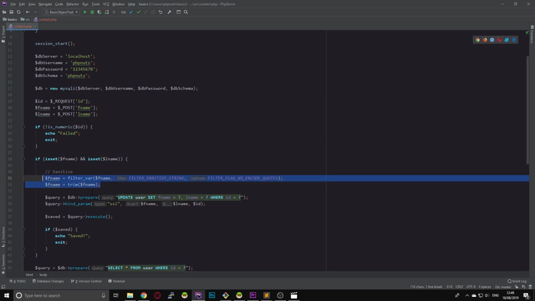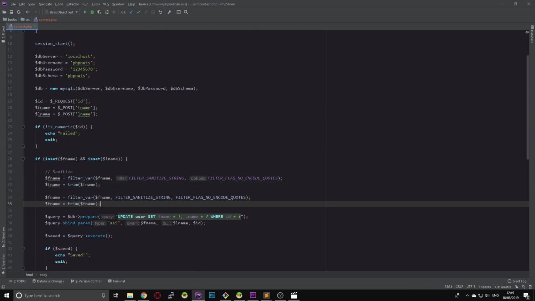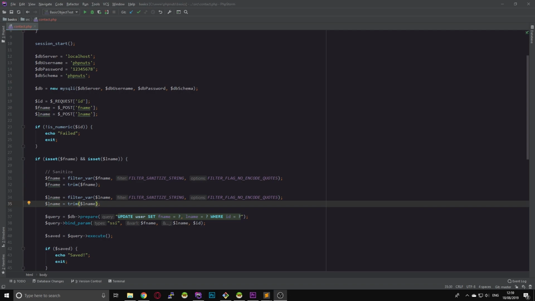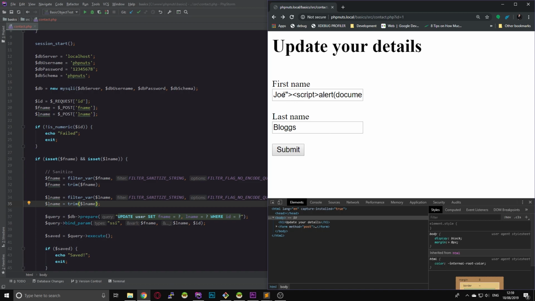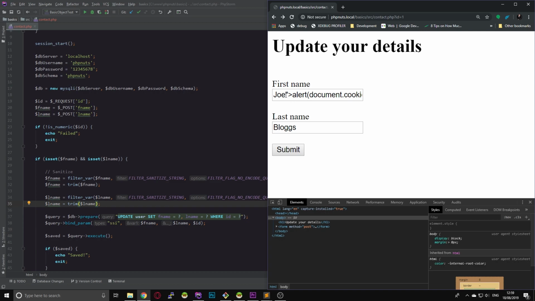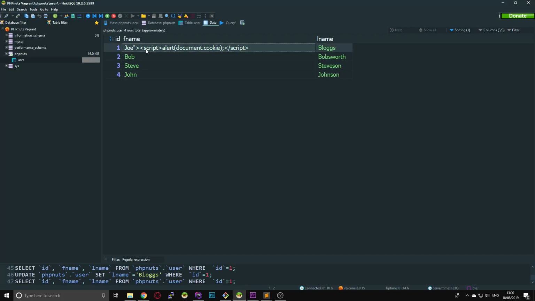And what we're going to do is do exactly the same for our last name. So let's have a look at last name. Cool. Then we can head back into our web page and try this out again. So I still have my script here. I'm going to resubmit, saved, go back, refresh, and you can see that the script has been removed from the field. And if I go into my database, you can see that script is here. If I refresh, script has been removed.